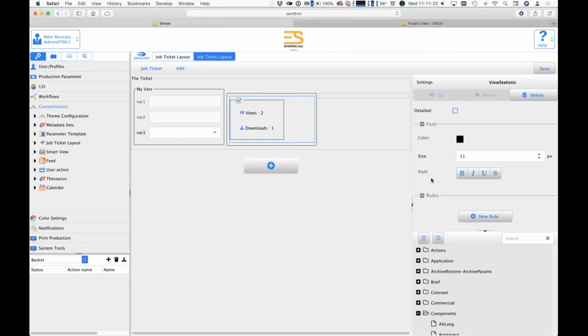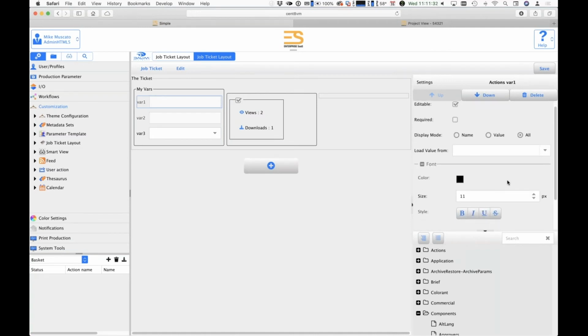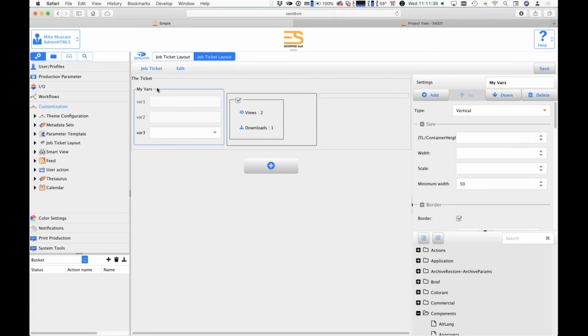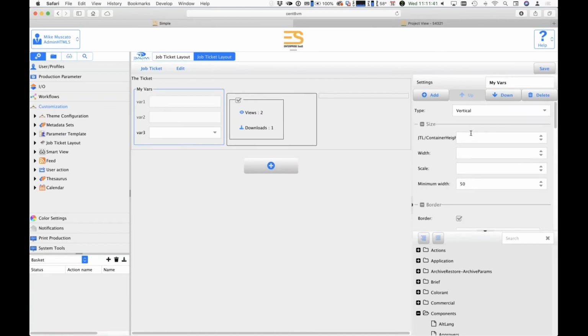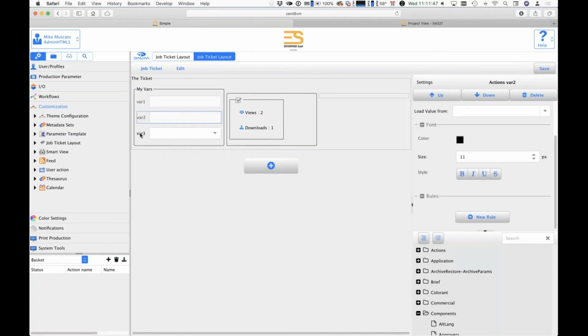The other thing you'll notice is that when you throw in metadata or a component, we don't get those options for a border and padding and all that stuff. That is applicable only to the container objects. So that guy, you can see I can manipulate the size, the scale, borders, the padding, but the objects that are thrown inside of there, you do not have those controls.